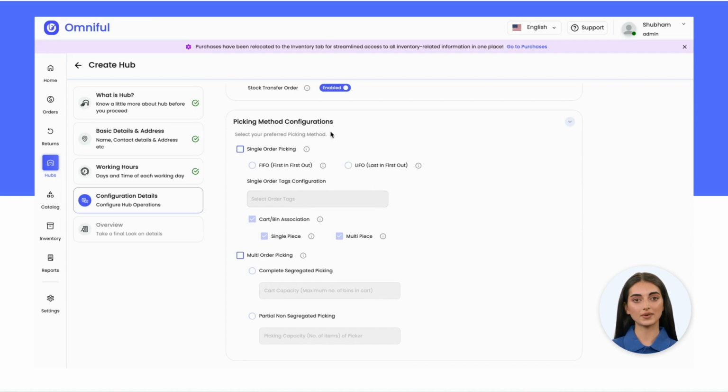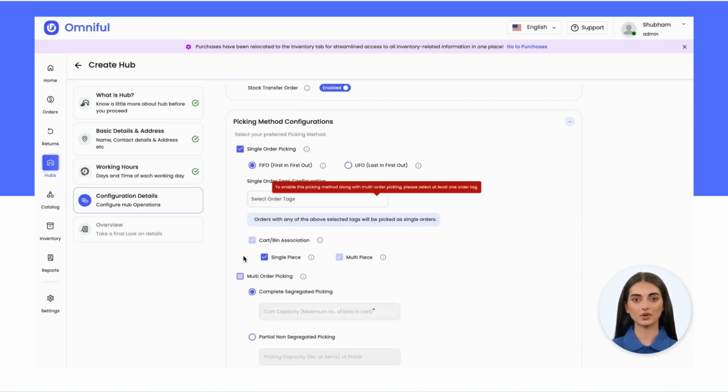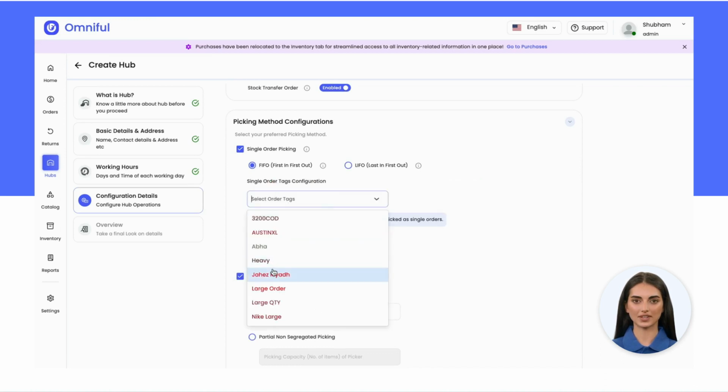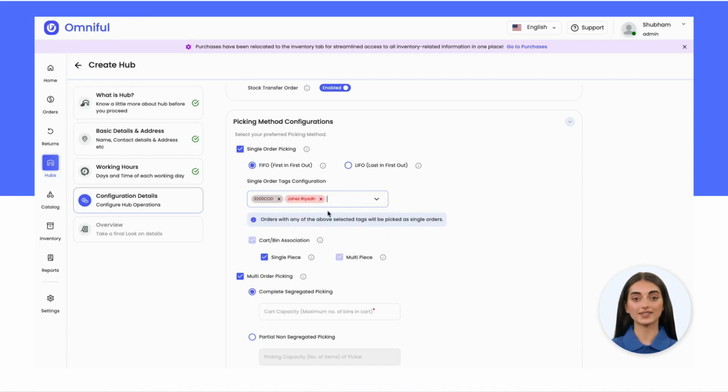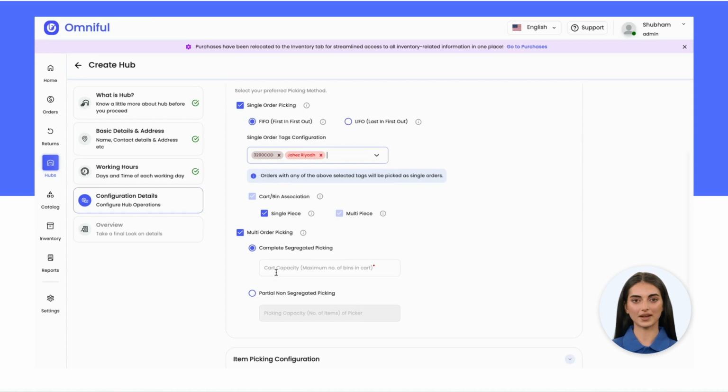Next is the picking method. You can choose if you want to enable single order picking, multi-order, or both. In single order picking, you can select single or multiple order tags associated to single order. User can further choose between FIFO or LIFO picking methods. In multi-order picking, you can select further types and edit the capacities as required for completed segregated or partial non-segregated picking.